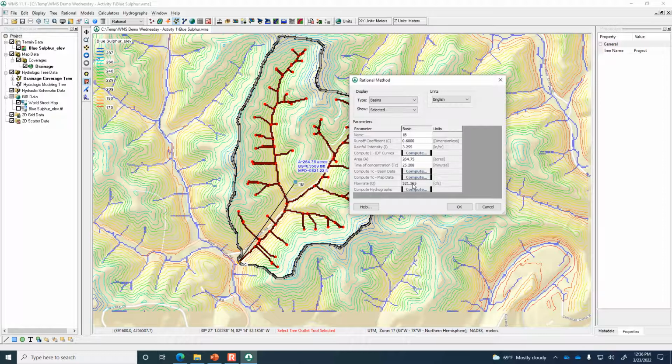Pretty simple, but remember the weakness of the rational method is, number one, it's best suited for watersheds that are no bigger than 80 acres. So we're kind of outside of that range that it would be appropriate in the first place. But even for watersheds 80 acres and smaller, it tends to overestimate. So we just know that. We can still use the rational method, but what we'd know is that the 10-year storm is probably going to be less than 521 CFS. That maybe is an upper limit.